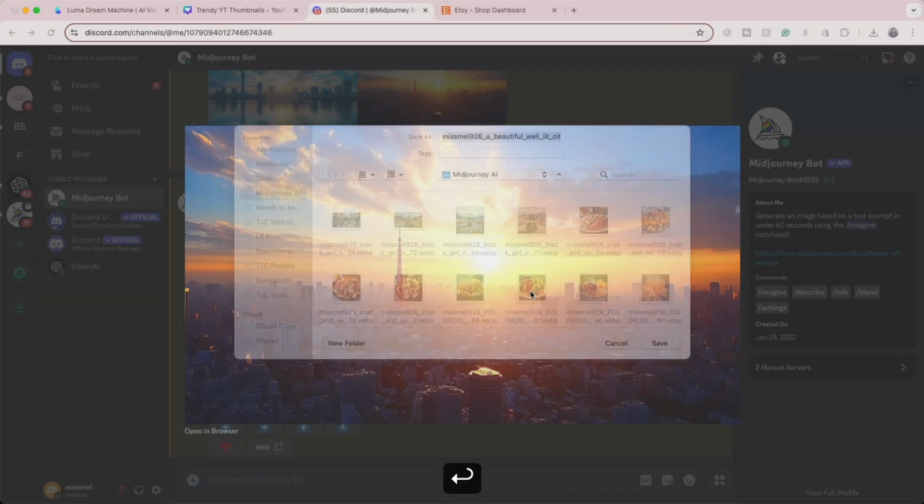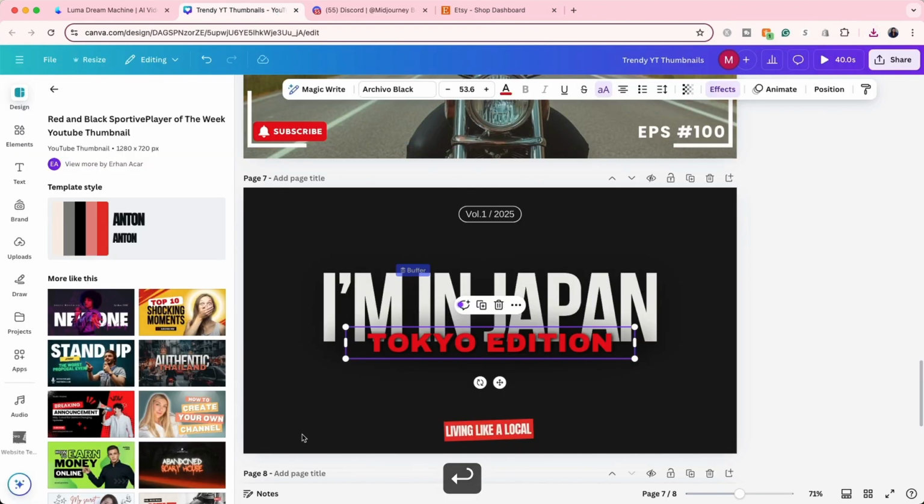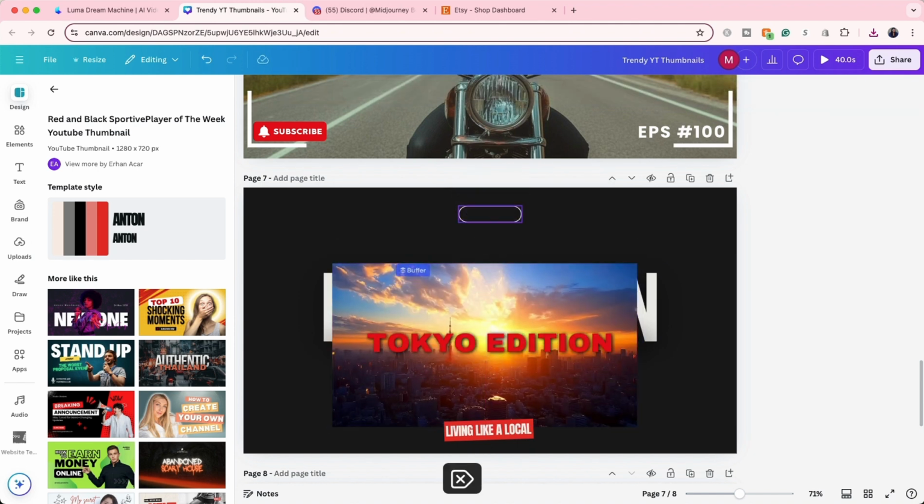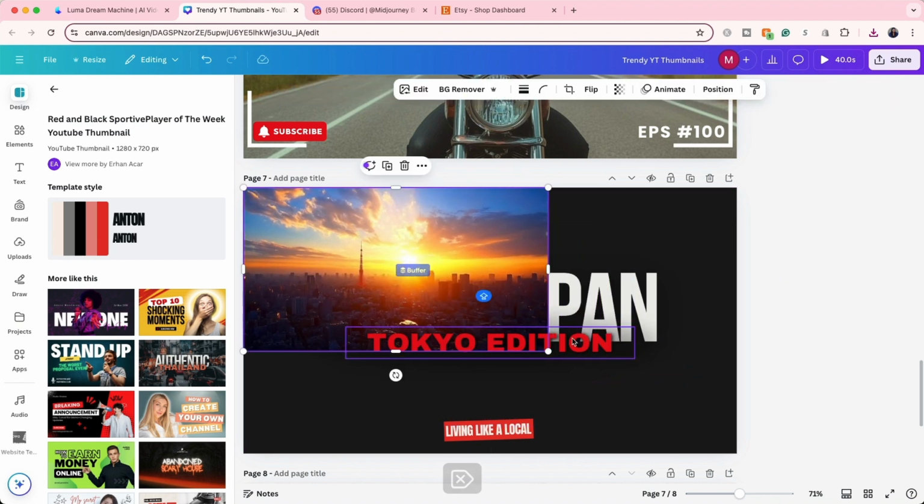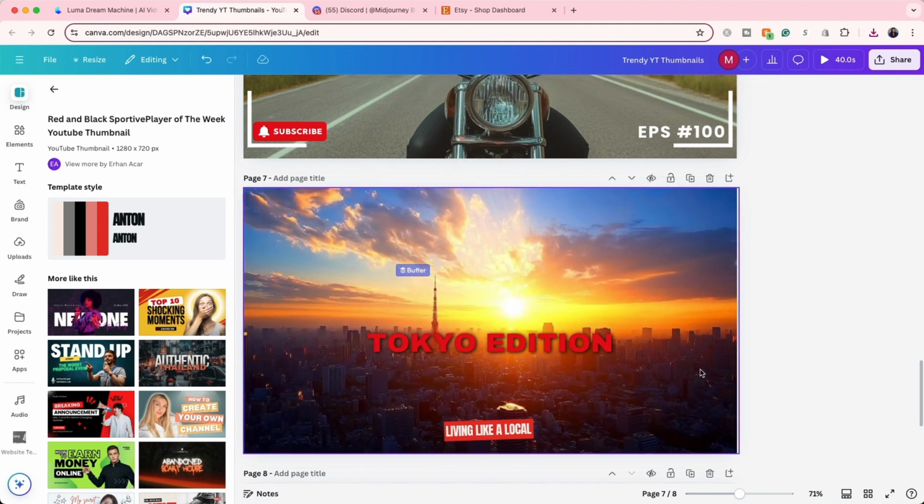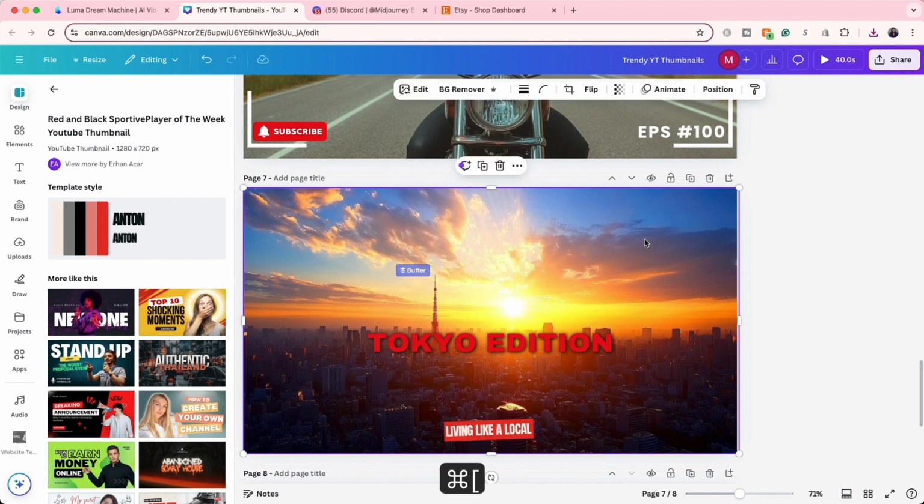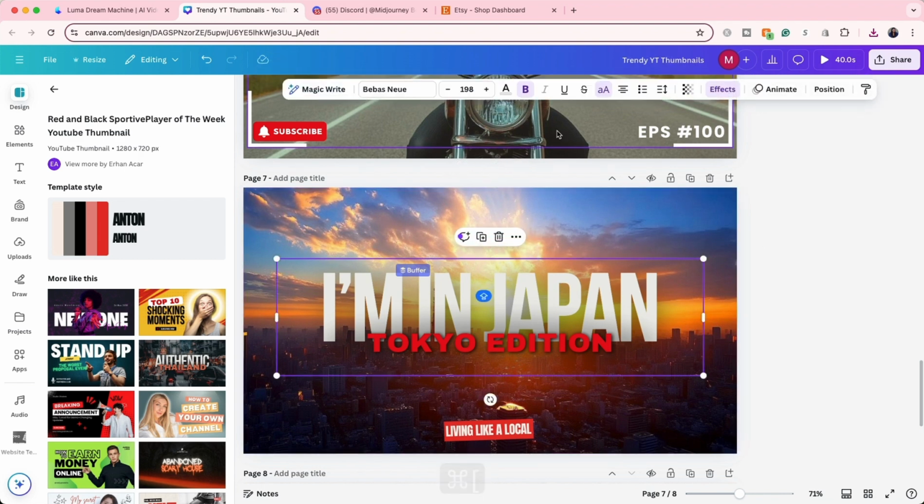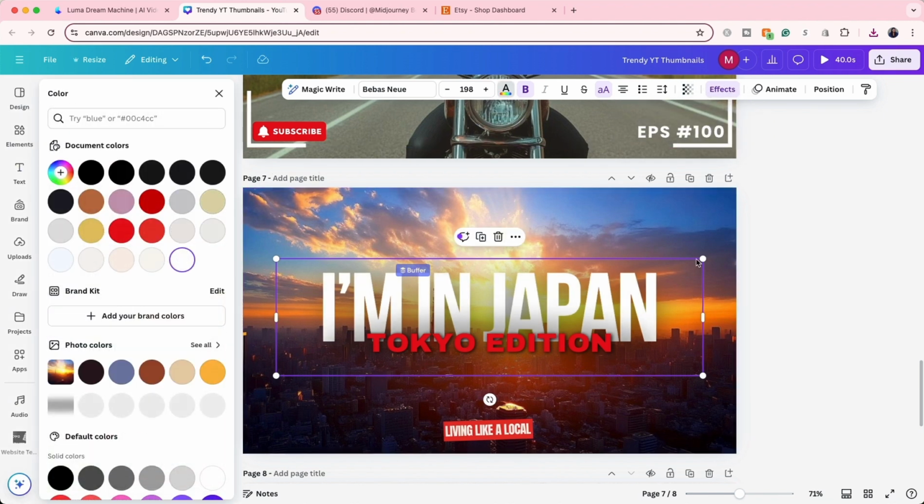Save the image. Drag it on over here. Do this. Sending this to the back. This looks like it's kind of dark. Okay, because it's gray. Let me make it white.